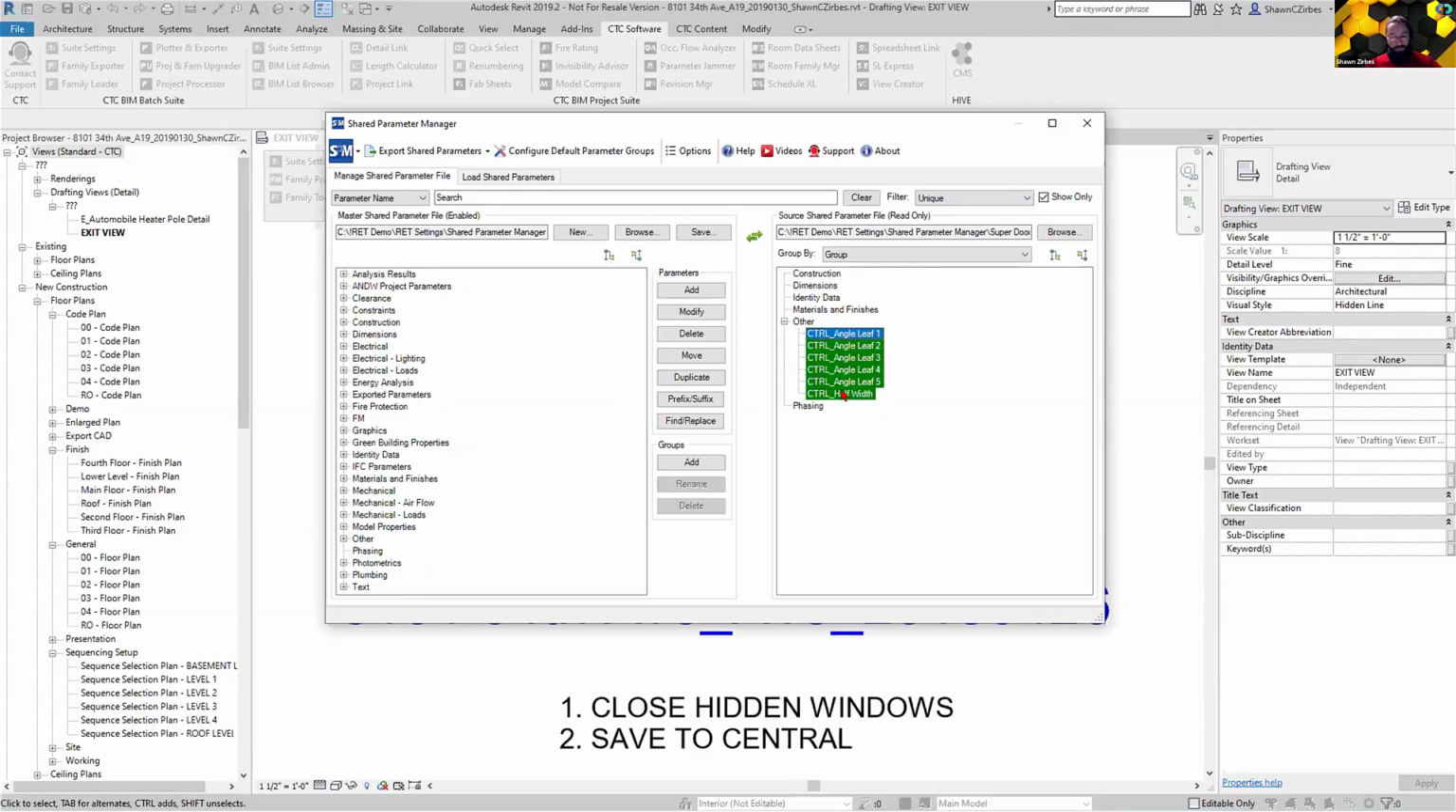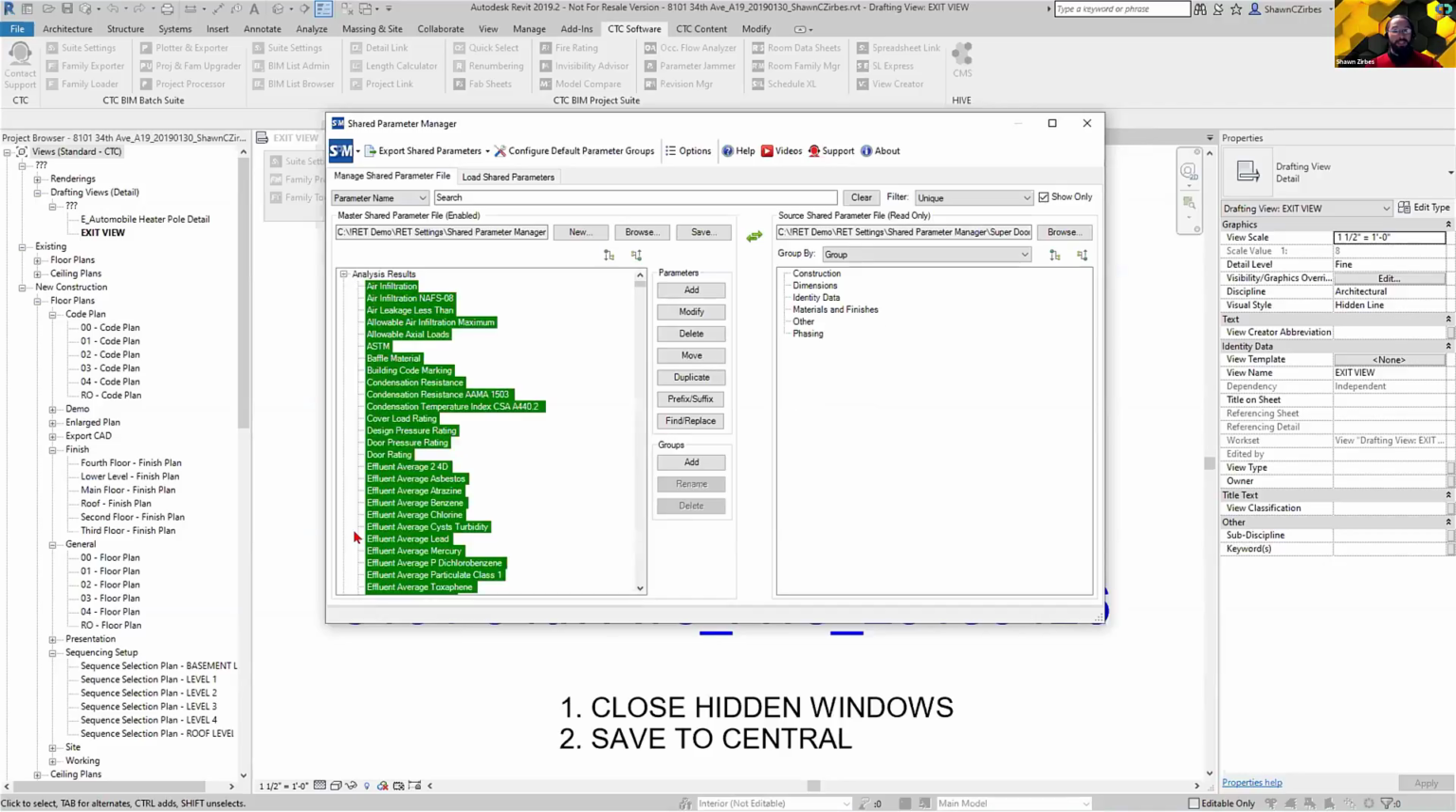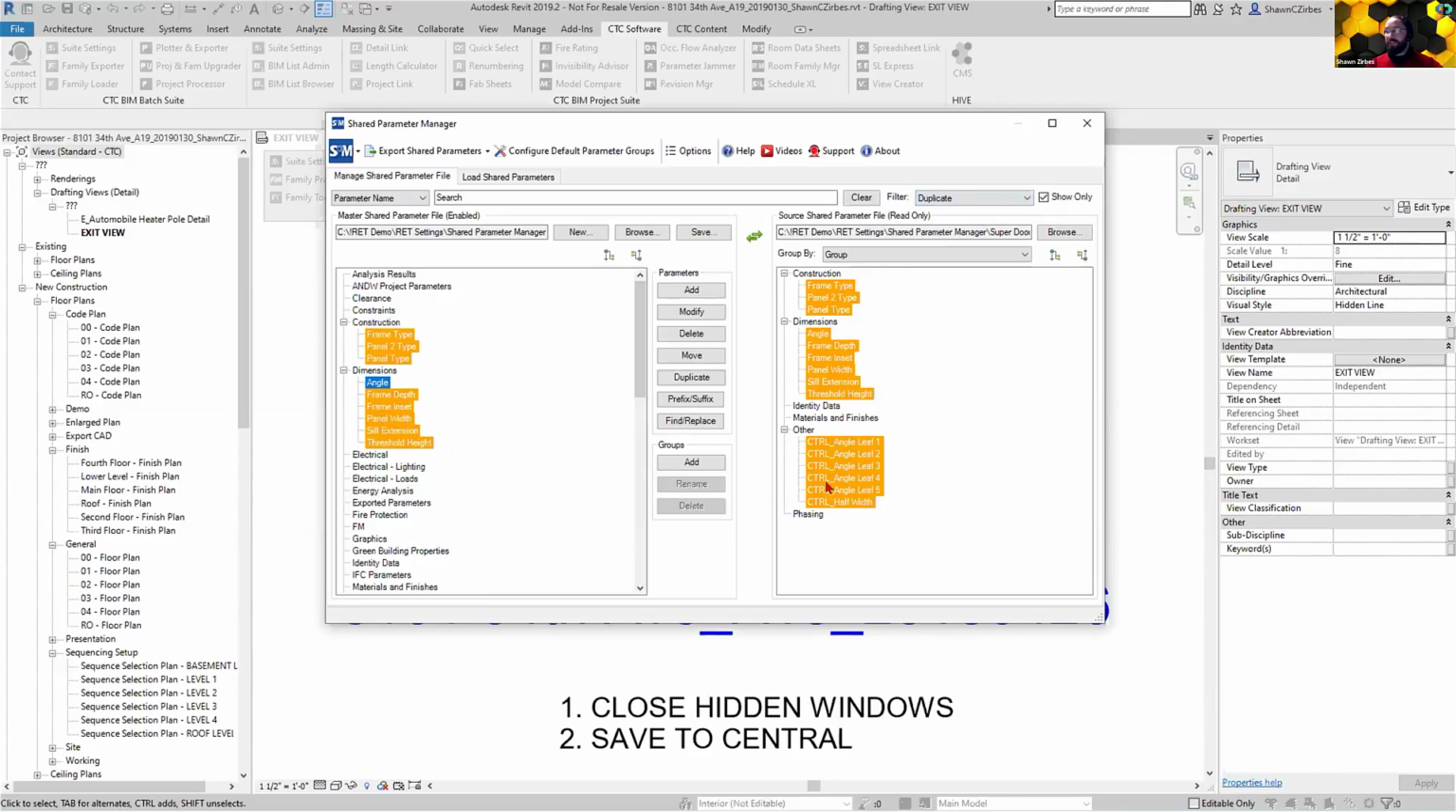Here, if I want these control parameters in this shared parameter file, I would probably throw them in the other group, which is right here. All I have to do is simply drag and drop them over here, like copying things from one folder to another in Windows. And now those are considered duplicate things because they exist in both places. That was simple, right? That's easy for me as a BIM manager to do some of this.